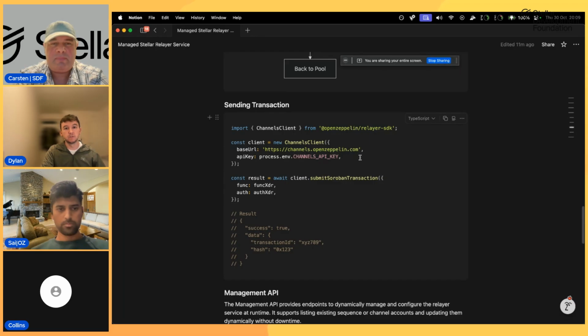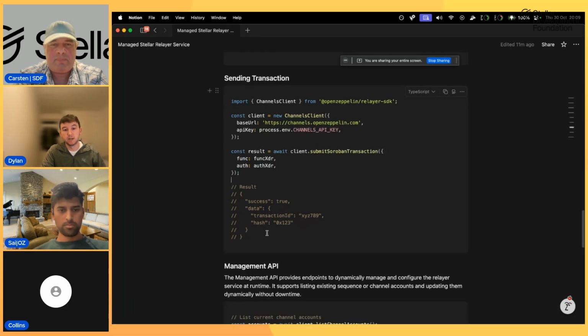So this plugin is all open source. The OpenZeppelin relayer is open source. So anyone can just spin up their own instance, manage their own channel accounts, but we will be offering this as a service and managing it all for you as well. So it's quite simple. Set up the client, and to submit a transaction, in this case, we're submitting a Soroban transaction, so you just provide the function XDR and the attached auth XDR. And an example of the response would be like so. So this is the transaction ID for the relayer and the hash for the transaction itself.